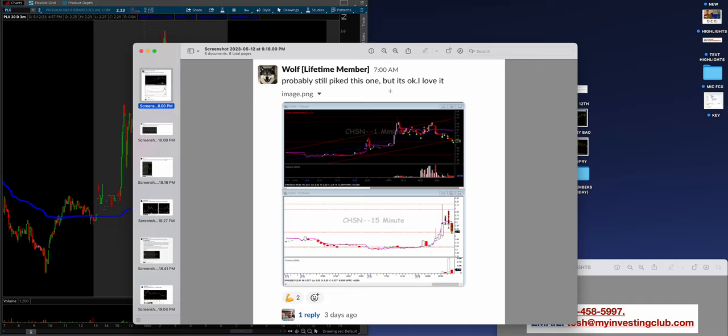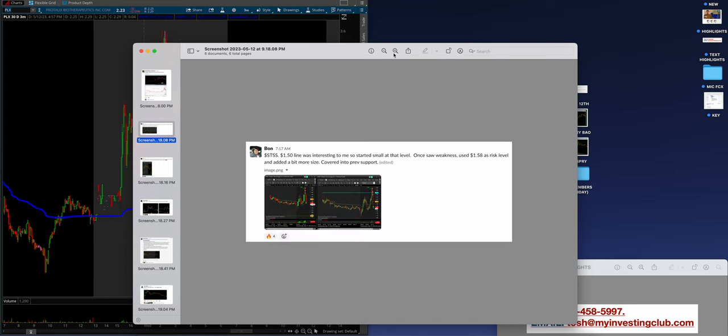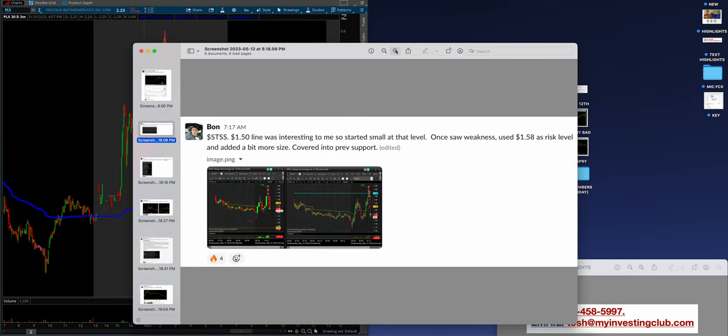Wolf, guys, probably still pike this one, but I still love it. Really good job, man. Wolf is so good at waiting for these big tops to happen and then scaling in where it failed before. And honestly, his patience is just really good. So great job, Wolf. I know I shouted him out big last week. Bao on STSS, the 150 line, really, really clean job there. I love what he did here.